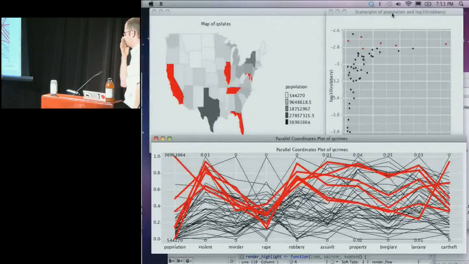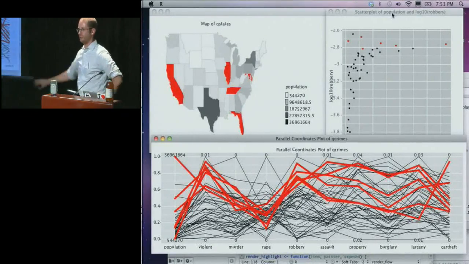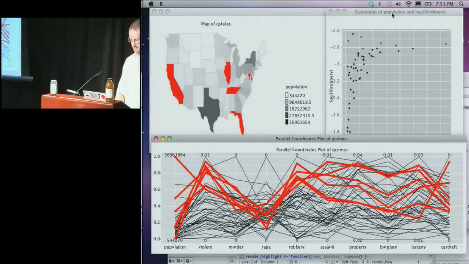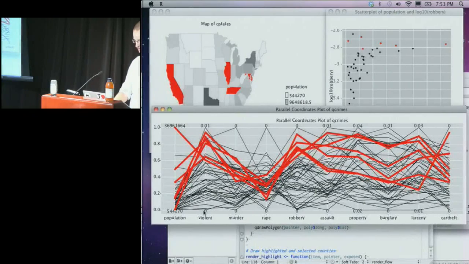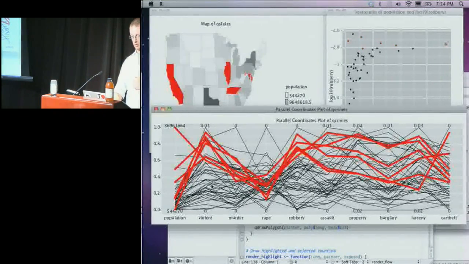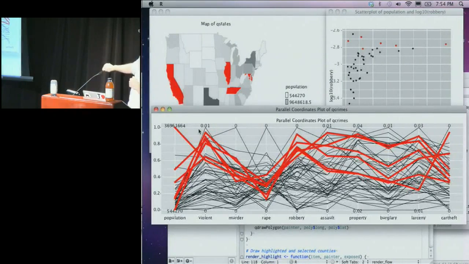So how many people are familiar with the parallel coordinates plot? Okay, I should explain it briefly then. I've got 1, 2, 3, 4, 5, 6, 7, 8, 9, 10 variables in my data set, so it's 10-dimensional. Each line represents an observation in the original data set, and my variables are now going across. So this is the population variable, the violent variable, the murder variable, rape, robbery, assault, and so on. And the lines connect the value for the observation across all of those variables.